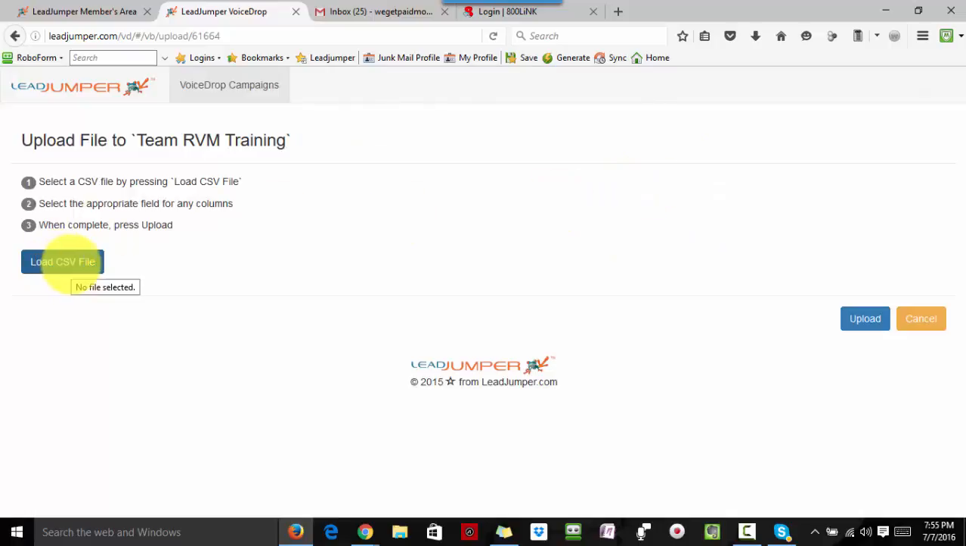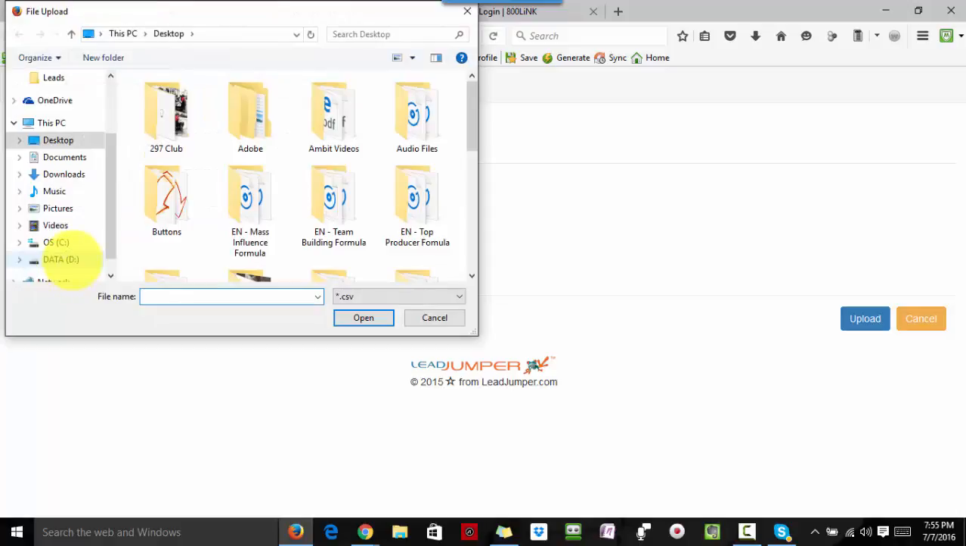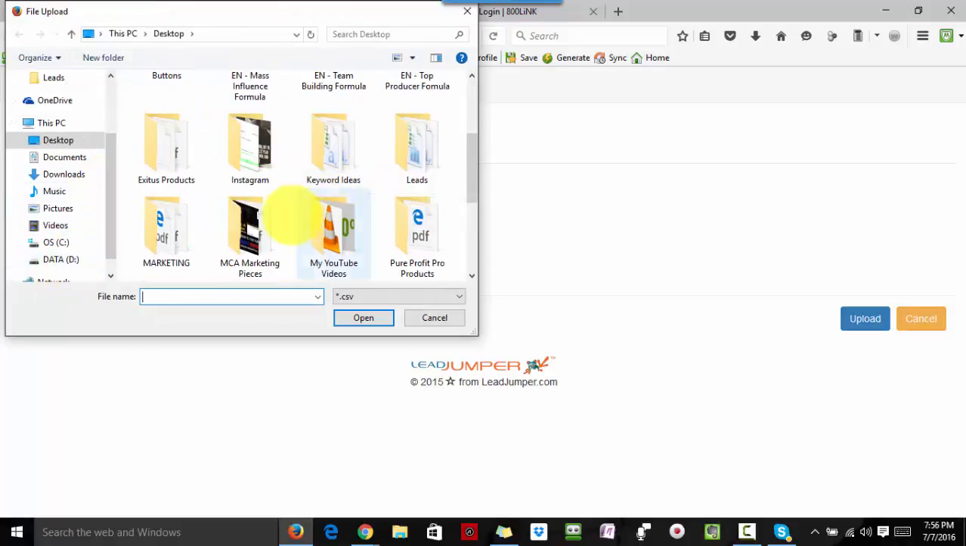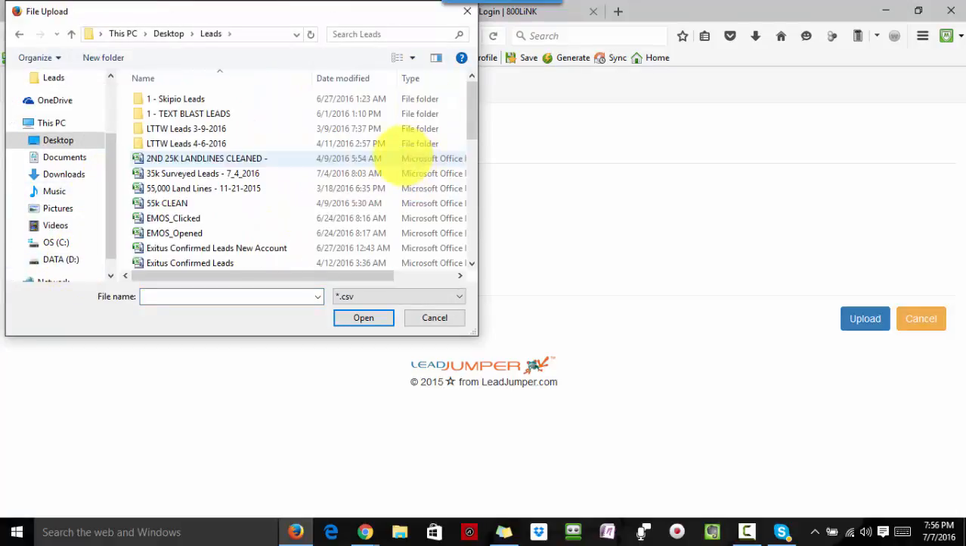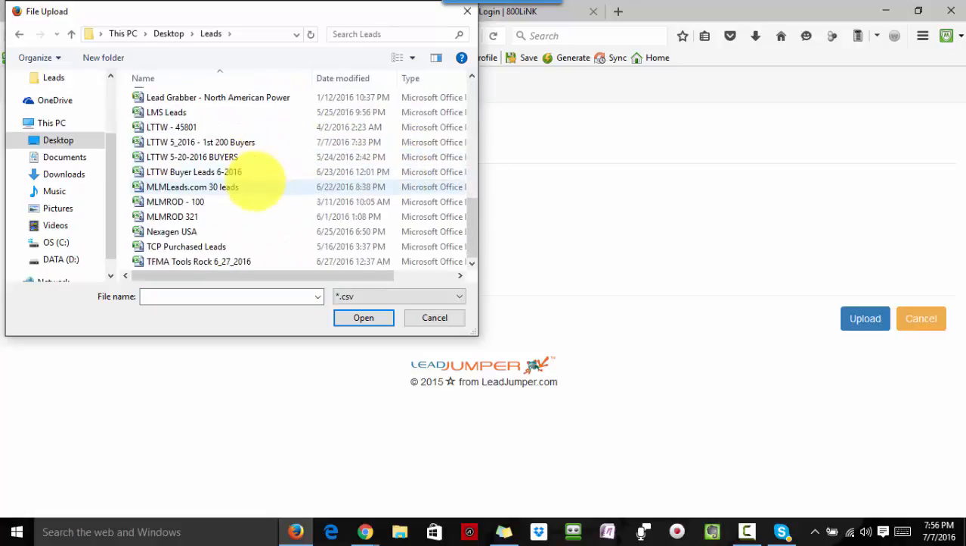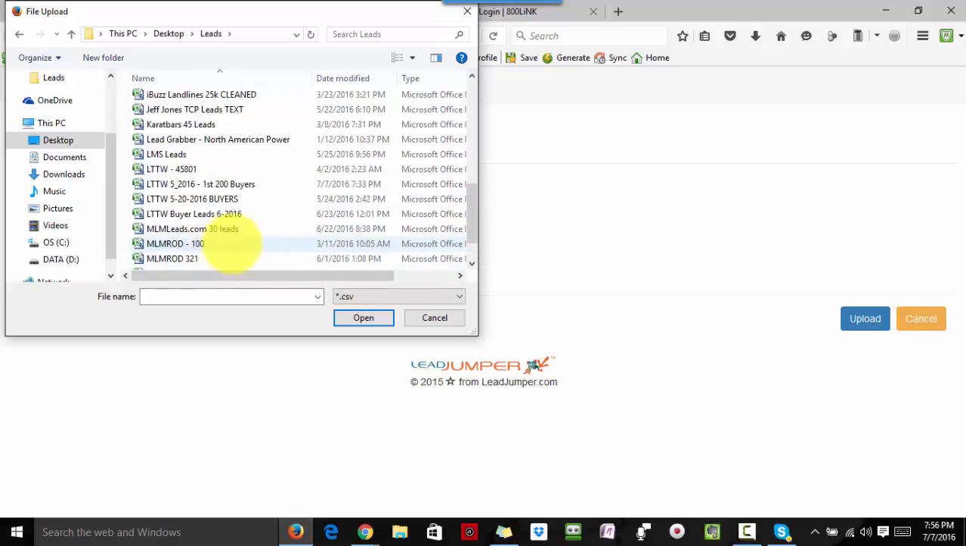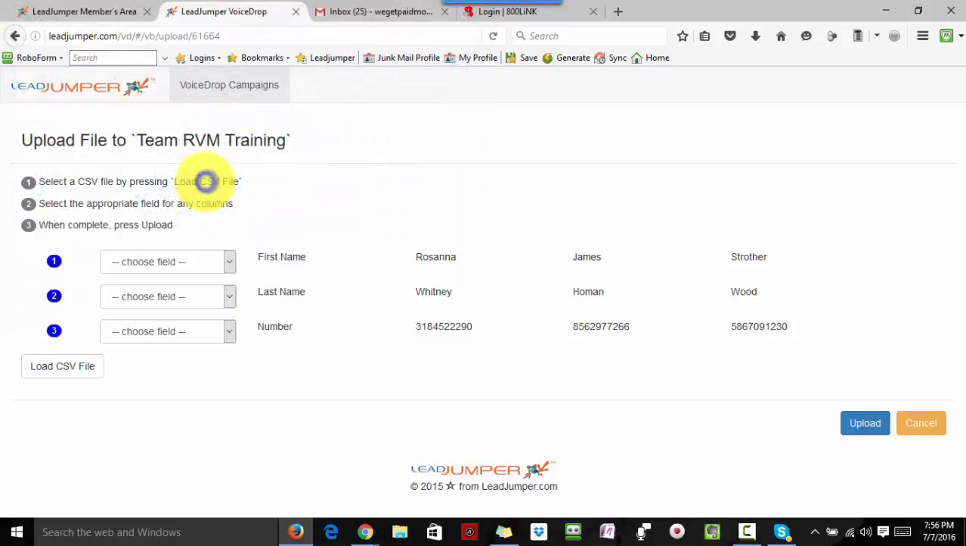Now we're going to click on the blue load CSV file button, and remember, this has to be in CSV format. It can't be an Excel sheet, an Excel book. I mean, it has to be CSV, comma delimited. Okay, now we're going to click here. Let's find our leads folder, and then I had a file here that I created just for this training that was called, here we go, first 200 buyers.